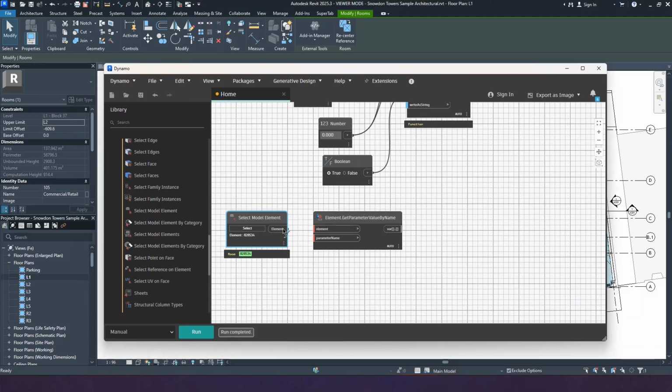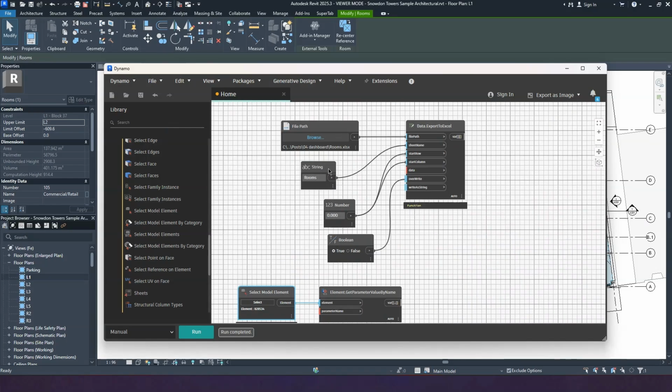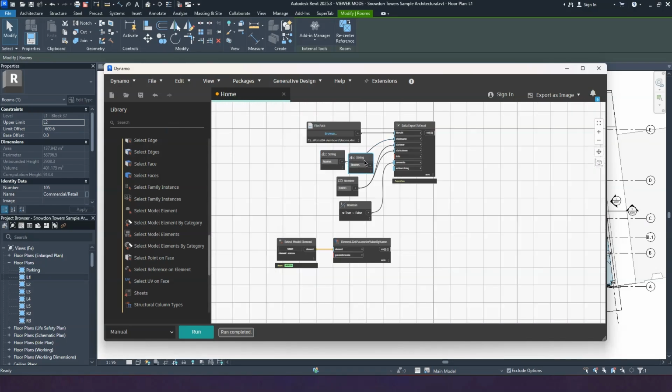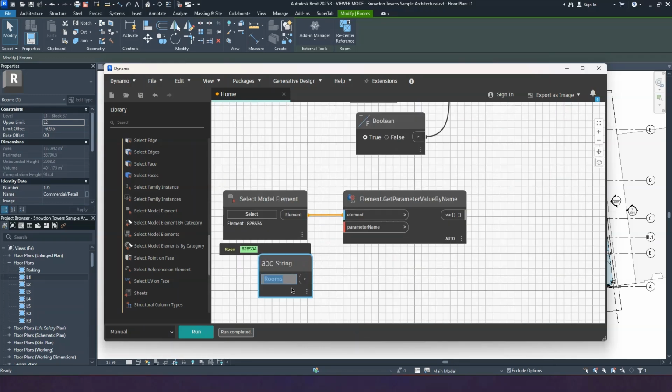The other input is parameter name. As the name suggests, the data type is a string. We can type string in the search bar or copy and paste the string node we used before and in the input box type number. We can then connect it to the input and run the script. The selected room number will appear in the output dialog.